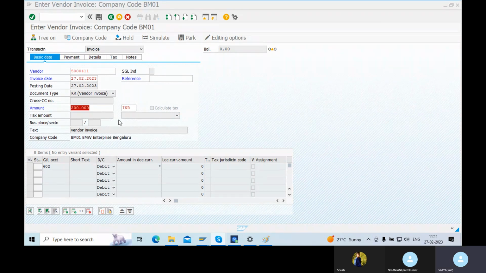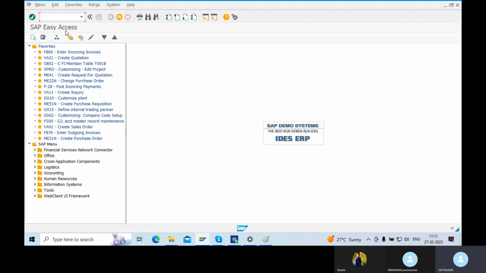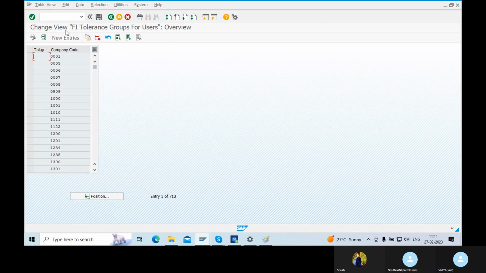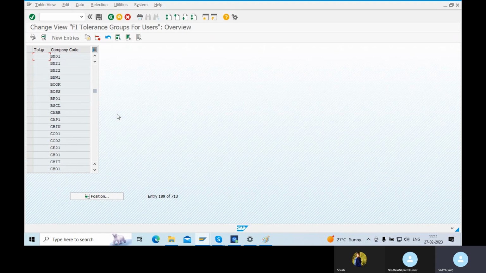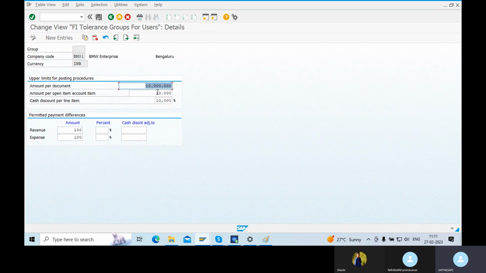If you remember, in the second topic we discussed tolerance. In the tolerance I might have put 10,000, so I need to check it and increase that limit. So open another page, go to the tolerance, OBA4, user tolerance. Go to position, search your company code. You'll see here BM01, double click. Here 10,000 is showing.